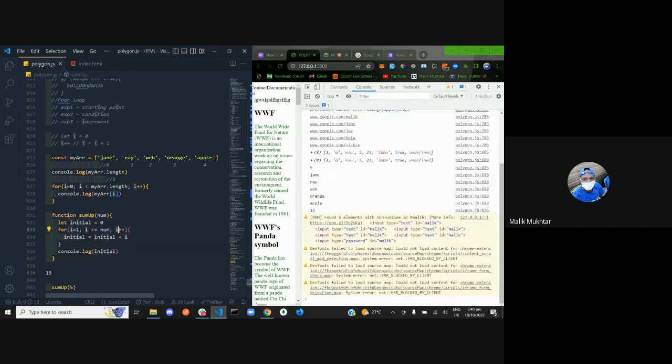Then I'm going to increment it to 6. So is 6 less than or equal to 5, which is num? That will now be false. Then it will just break out, come and console log this. So that is how we'll get 15.